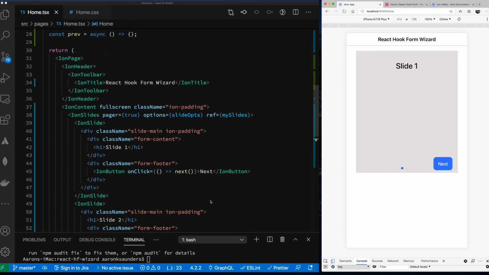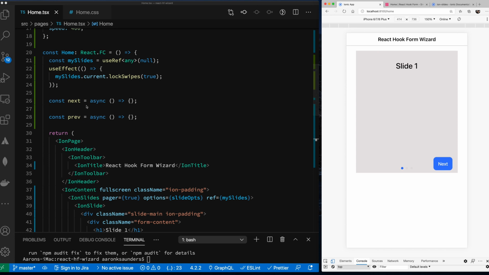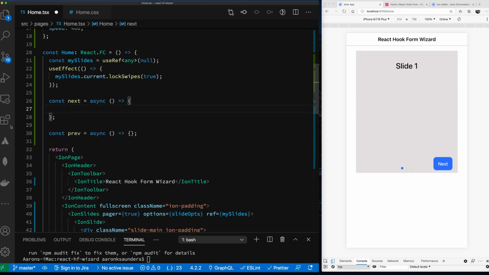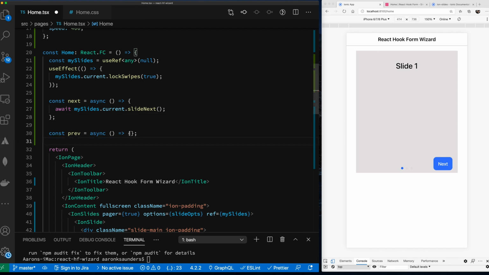Okay, now let's actually do something. So what you can do is, the same way we have access to the slides reference here, we can use it to go forward and next based on the click. So what we're going to do is just make the call. And the call that you want to make is slideNext and slidePrev. These are asynchronous. Oh, it wants to be inside of an actual function, so let's put it inside of an actual function.